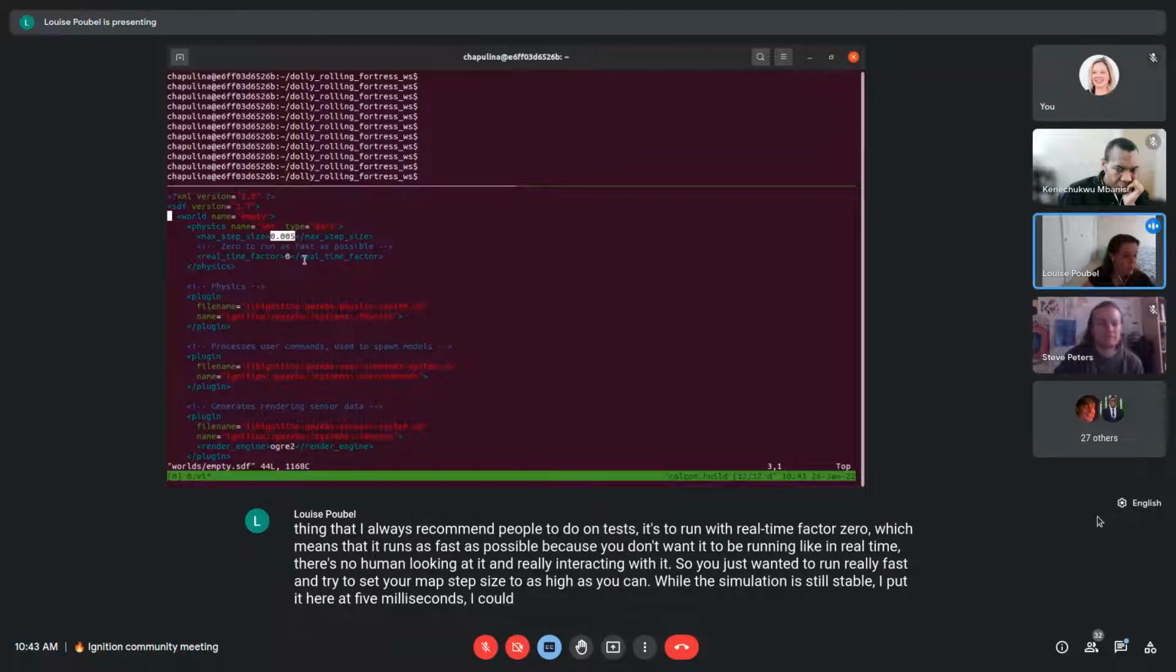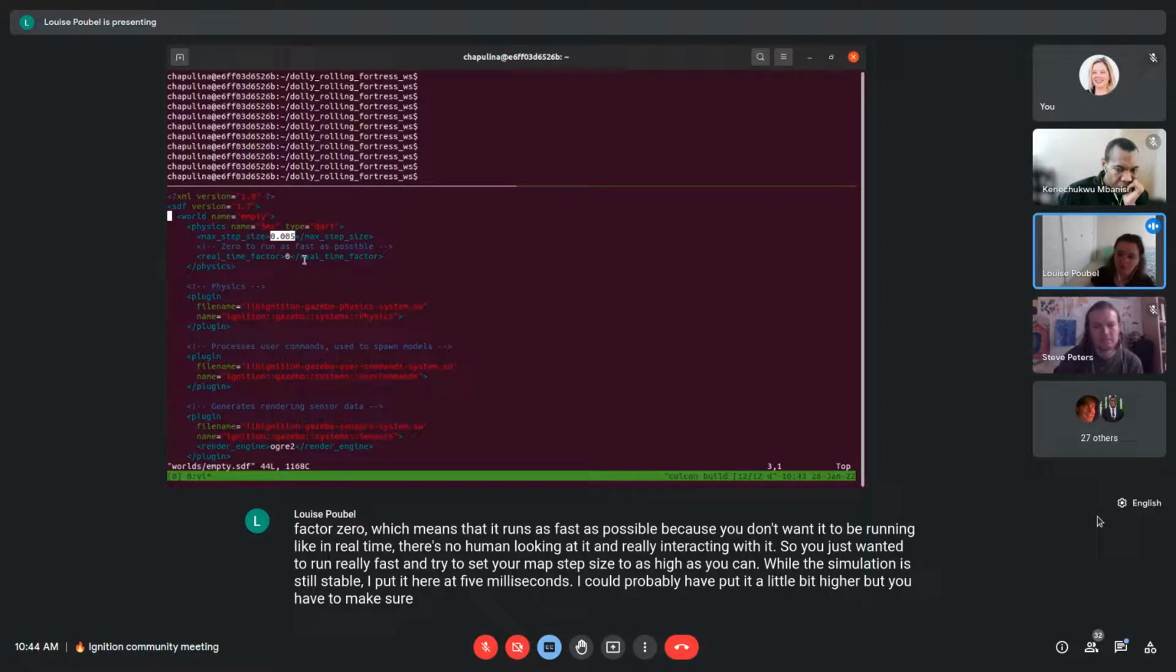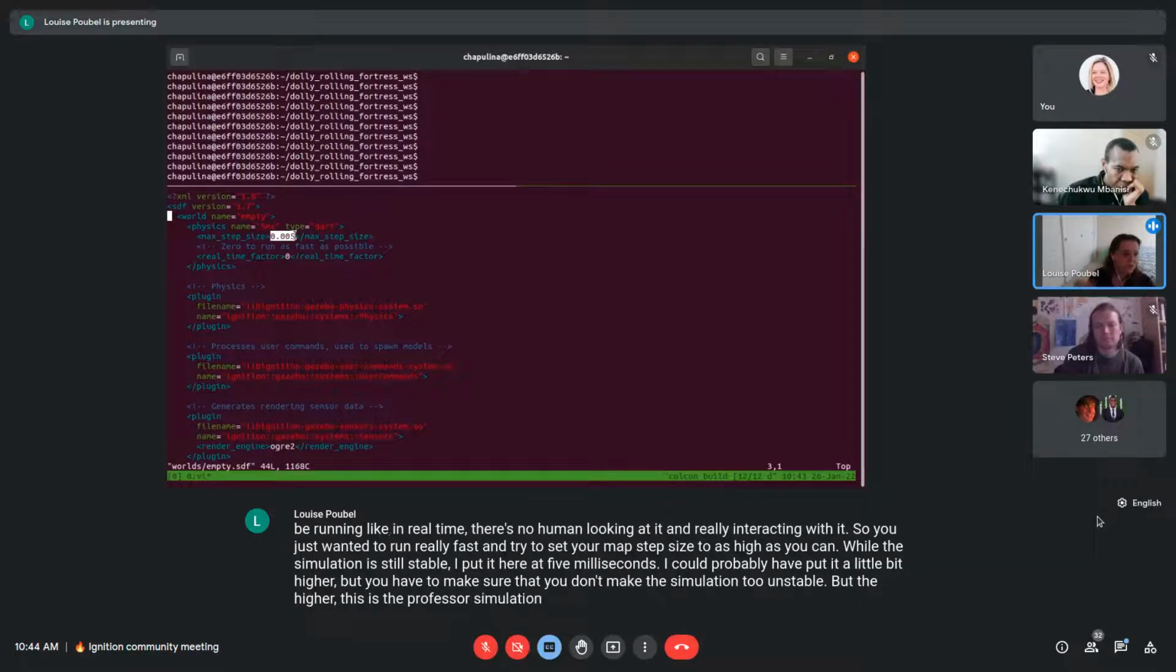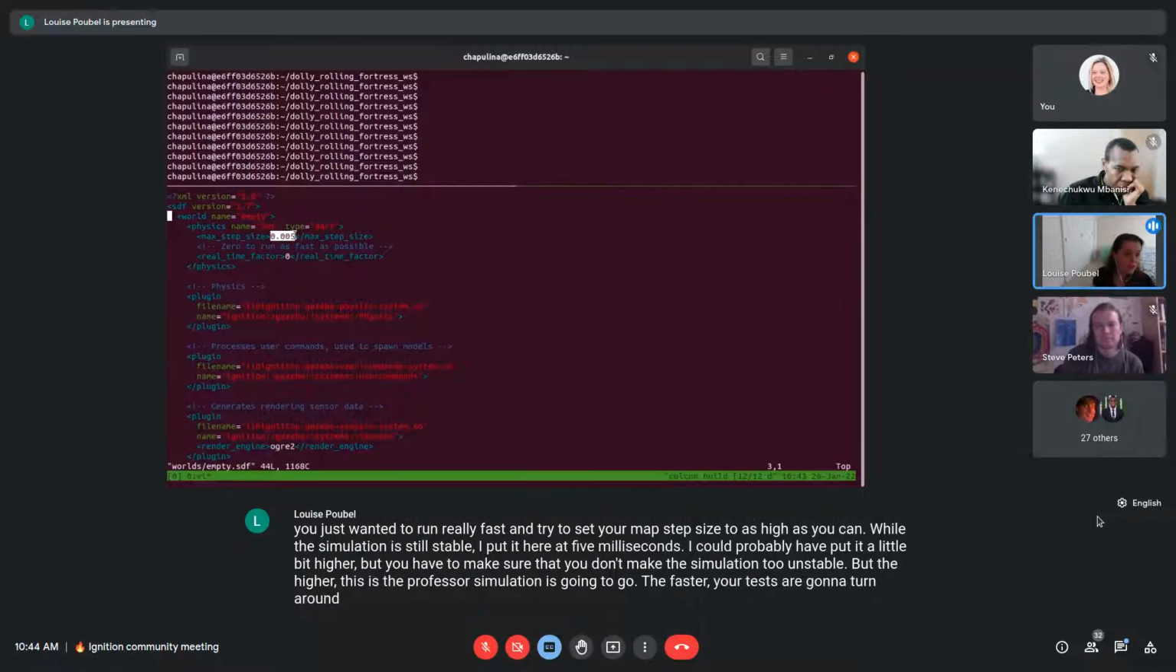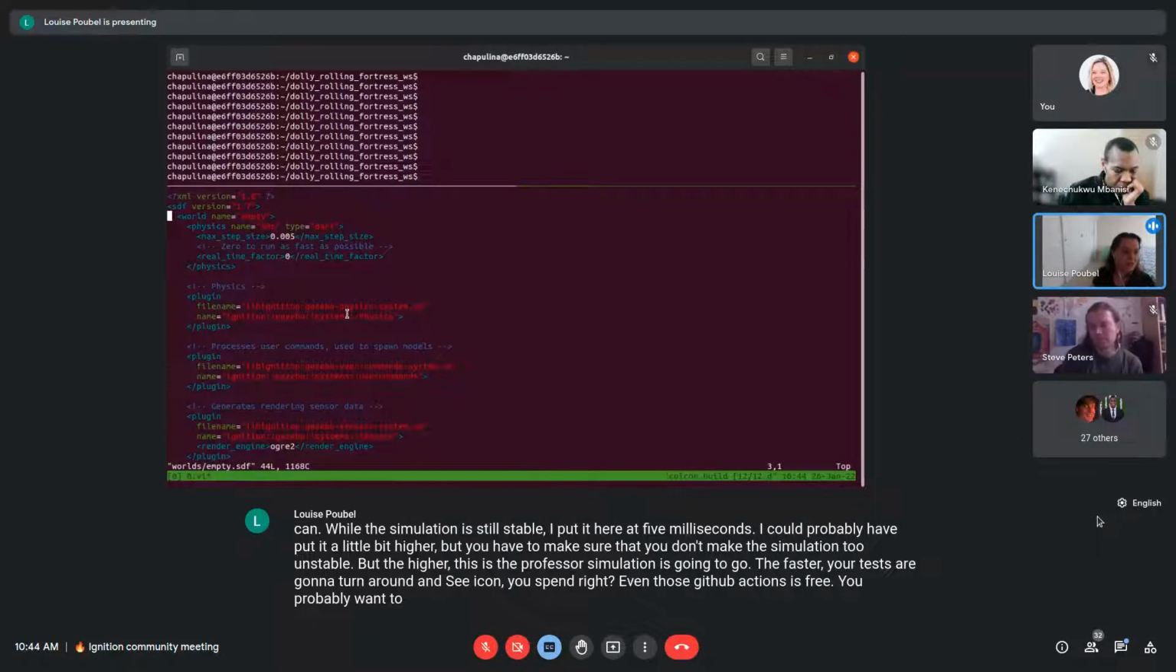I could probably have put it a little bit higher, but you have to make sure that you don't make the simulation too unstable. But the higher this is, the faster the simulation is going to go, the faster your tests are going to turn around, and the less CI time you spend, right? Even though GitHub Actions is free, you probably want your commits to give your results fast.